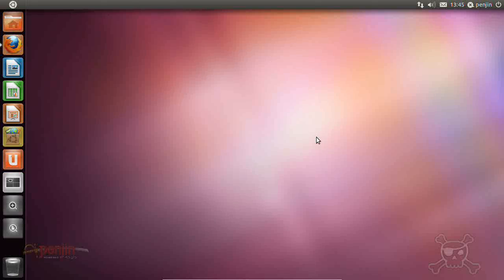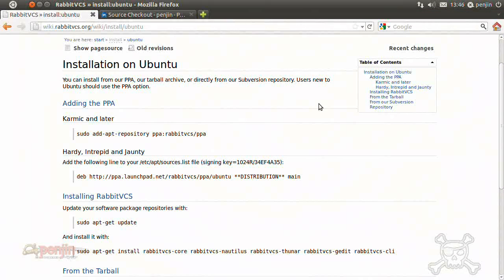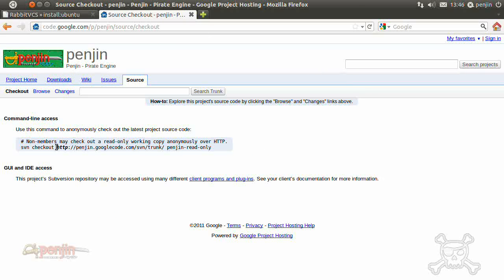Now for tutorial 3 video. Hopefully we'll get some code up and running in Penjin. So first things first, we actually want to get hold of the Penjin source code. So here's the URL, the public URL for the Penjin source code.